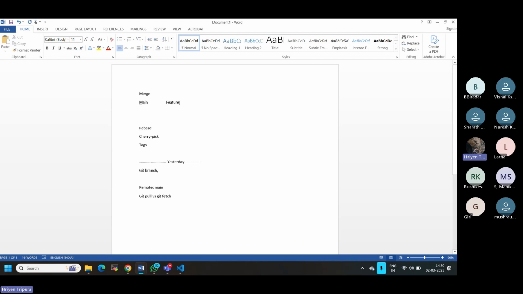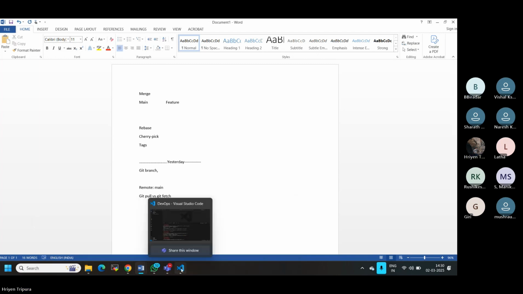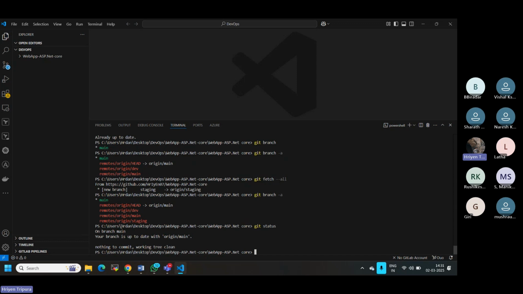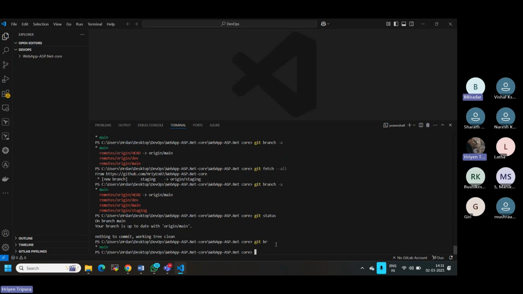But the question is, why do we have to use this? There are other commands, rebase and cherry-pick, also. Let me show you the merge command first. Let me create a branch called features first. Let me check which branch I'm sitting in right now. I can check in many ways. I can use git status, or I can use git branch, or git br, which is nothing but branch. Right now, I'm in the main.